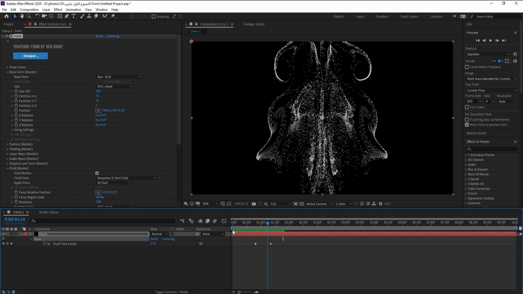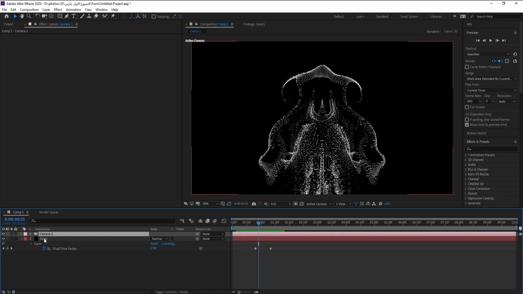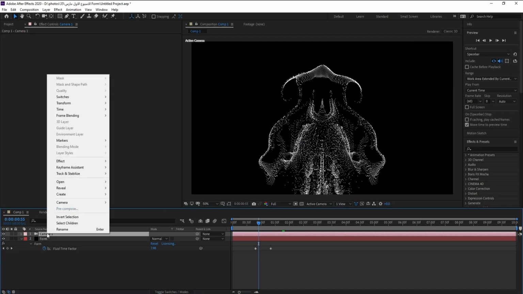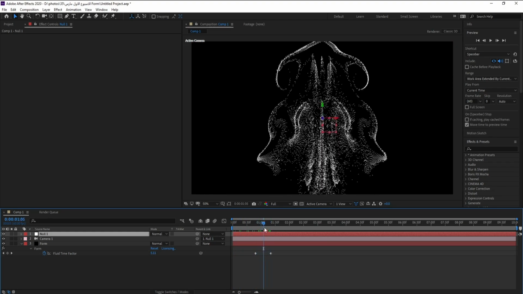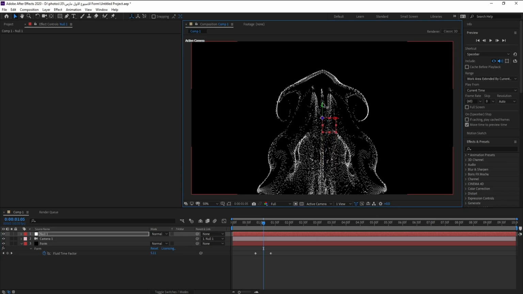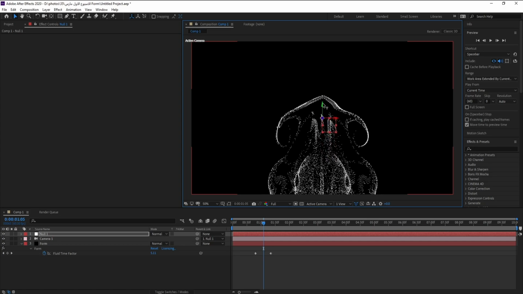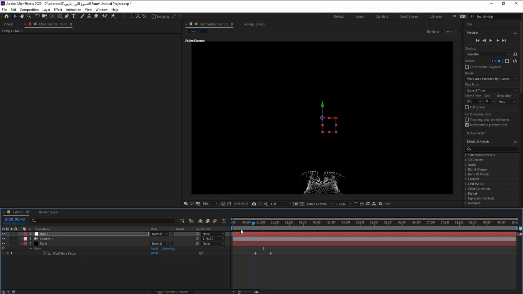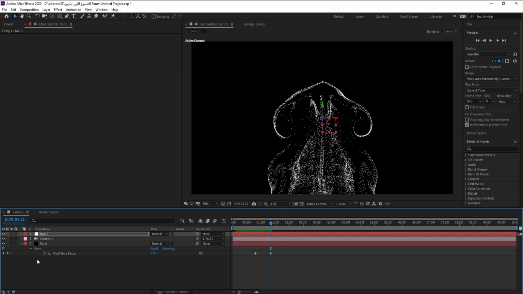Okay, for now, okay. Now go to Layer, New Camera, press OK. Go to Camera, right click, and Camera and Node. Okay, now increase Y position like this. Yes, so good.